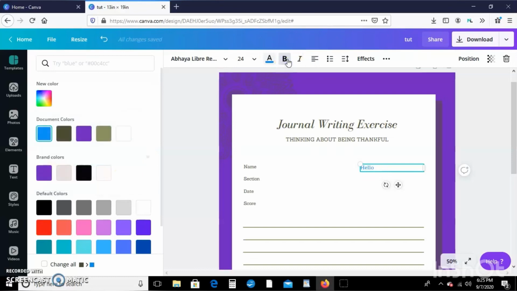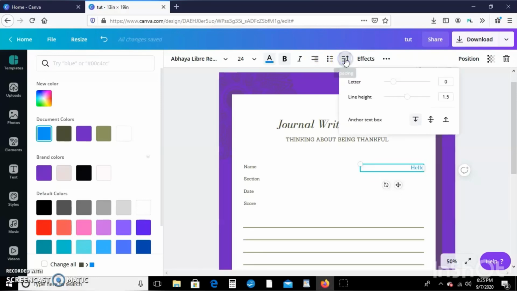We can make it bold. Right now the alignment is to the left, but we can center it, or we can make it go to the right, okay? And this is for the spacing. So we only have one line of words.